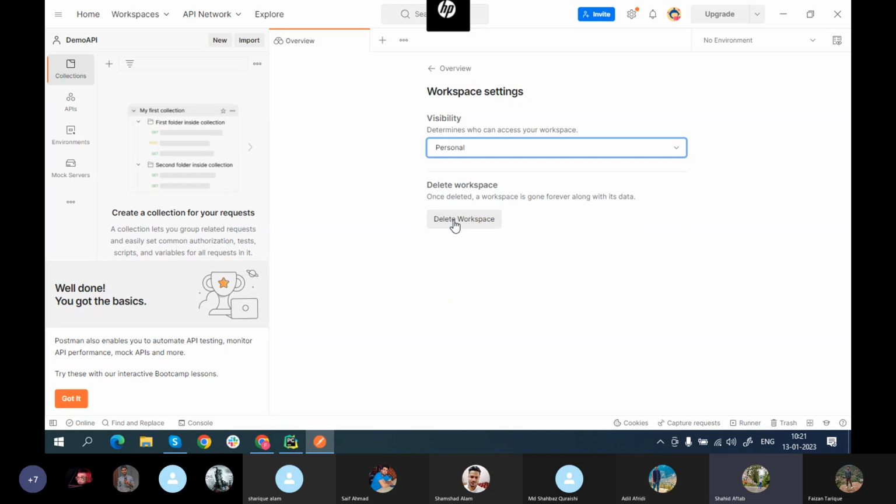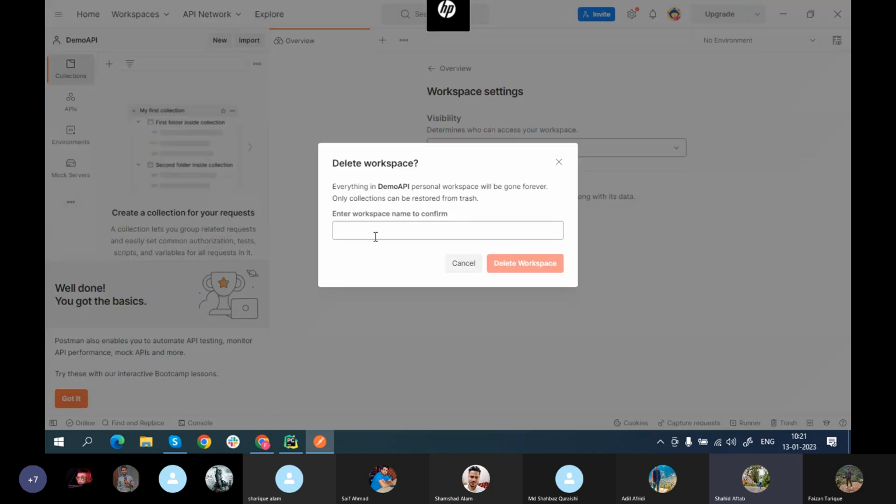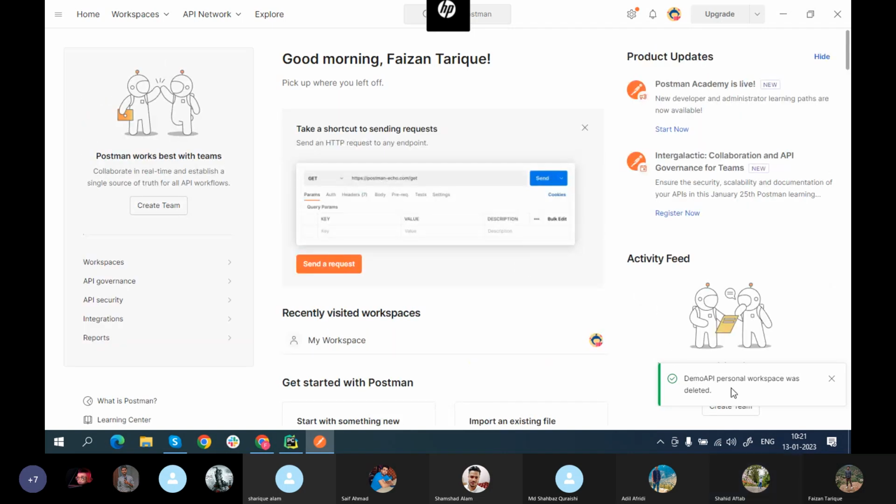When you click on delete workspace, you just need to enter the workspace name exactly the same way. What is the workspace name? The exact same name, demo API. And if it is exactly the same, it will delete. Otherwise, it will give a warning message to enter the name properly.